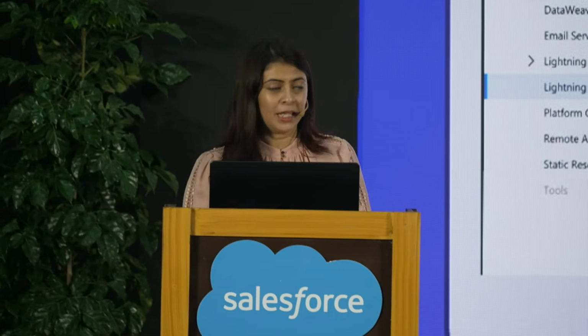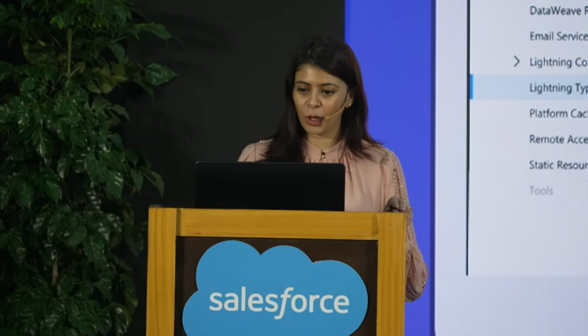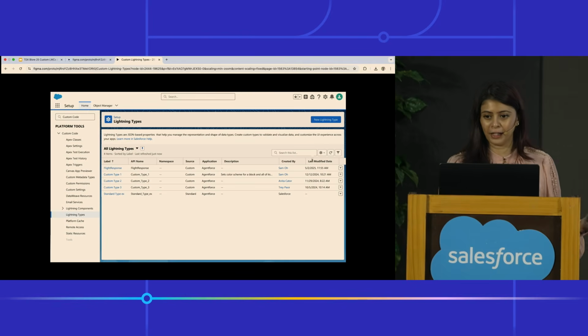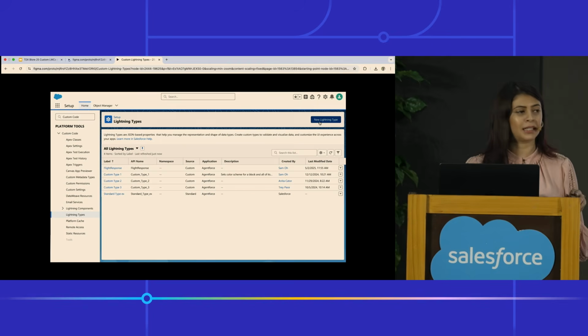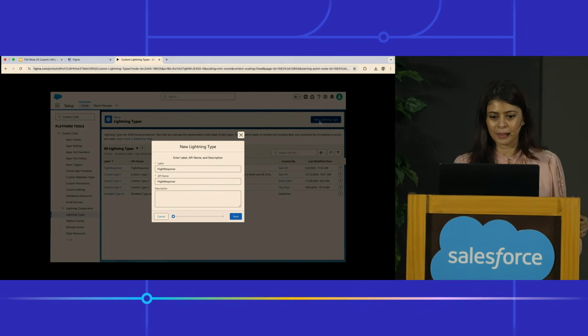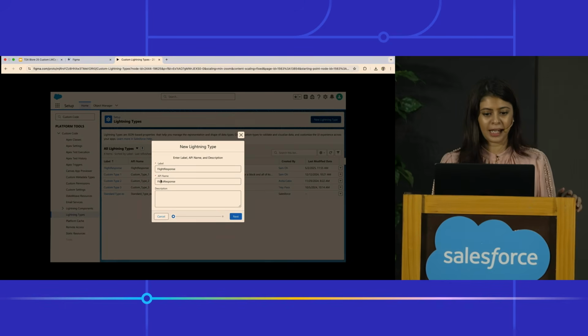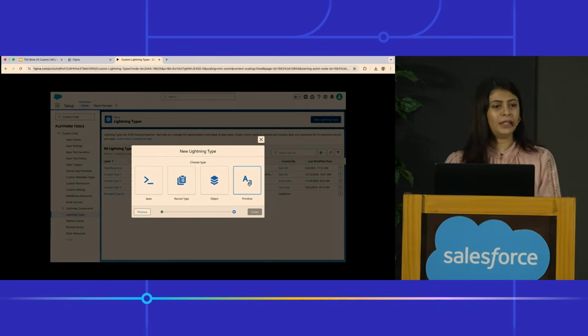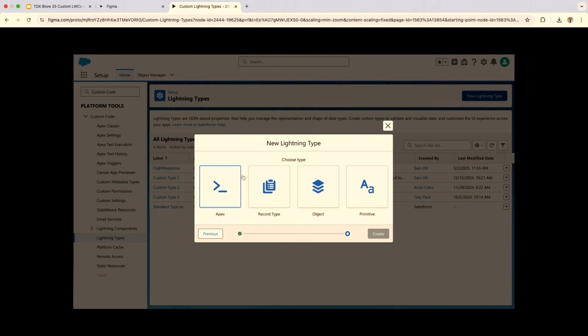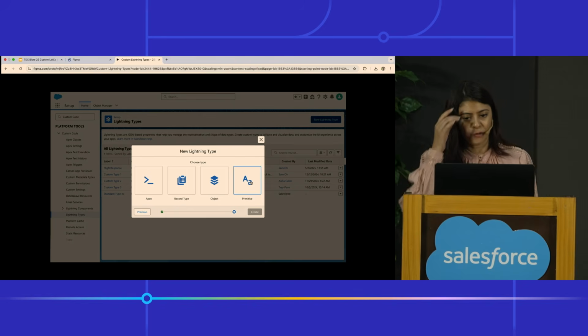And moving on. We also have a setup UI coming for all the admins in the audience. So this is what is already there in summer 2025. What we are launching in winter 26 is this ability to create new custom lightning types. So you can just create a new custom lightning type, put the label, put the API name, and click next. Now these are the different types of lightning types that you can create. Today you can create Apex types. Going forward in winter, primitive types are coming in, and then record types and object types will follow.